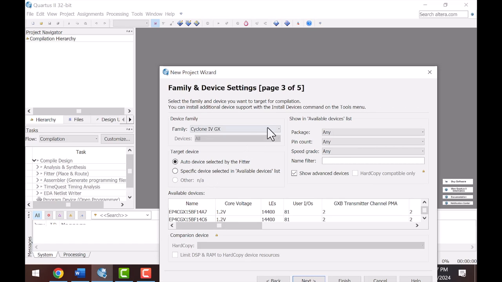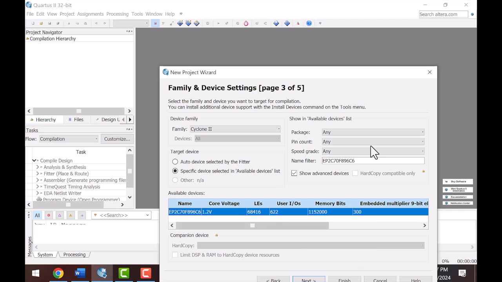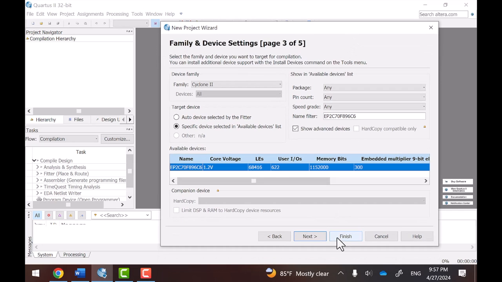For the device family, since I will be using the DE2-70 board, I'll select Cyclone 2, and then next to the name filter, I'll type the device name. I will select it from here, then I will click Finish.